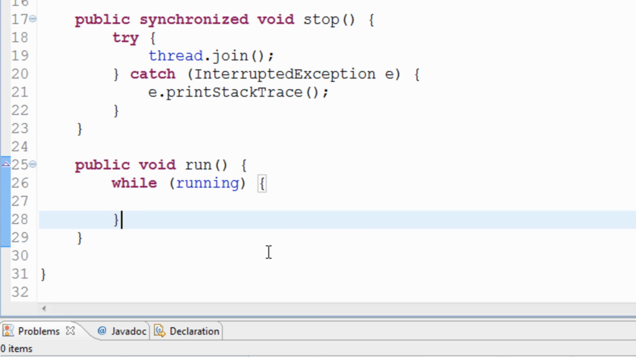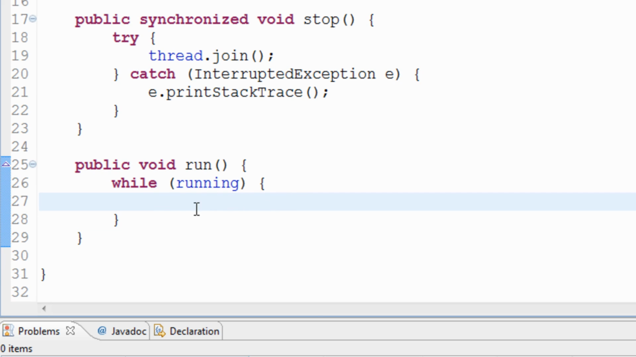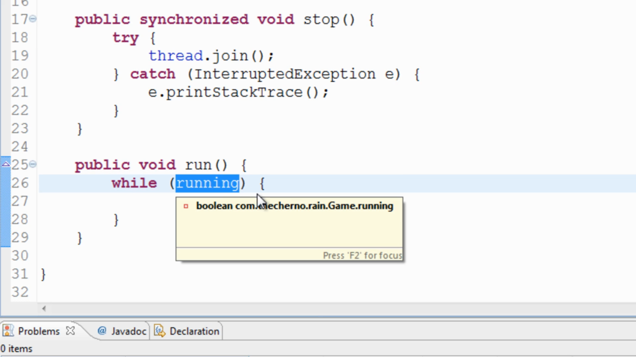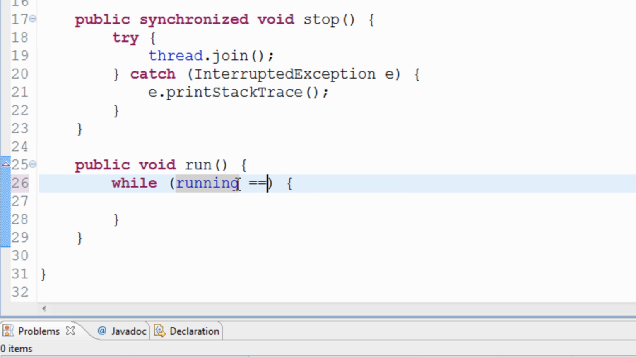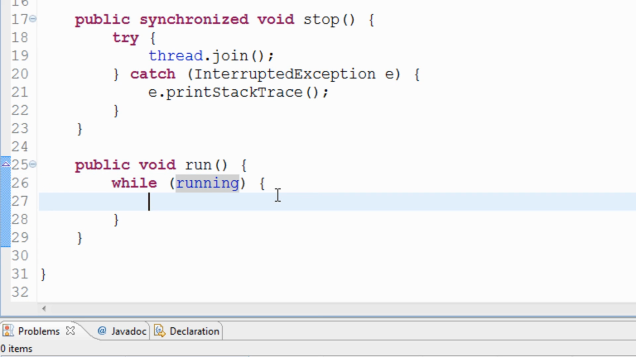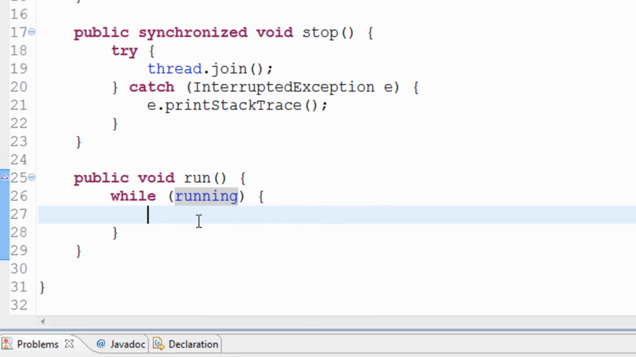There's not much to explain here, but essentially it's actually going to keep on doing whatever we write here, right? It's a while loop. So it's going to keep on doing whatever we write here while running is equal to true. So again, this is the same thing as typing this. You can type that if you like, but that's just a short way of saying that. Okay, so that's what's going to happen.